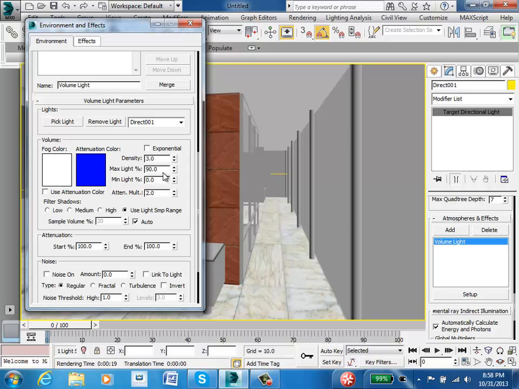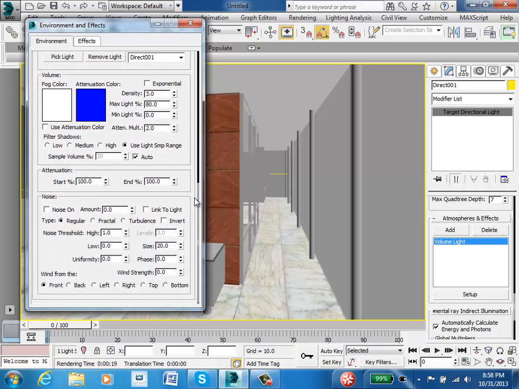The max light, we're going to change to 80. This is usually used if you have a falloff. So if you specify where the light starts to fall off, it becomes more dim. But it basically has to do with the intensity of the light that's coming through. We'll leave min at 0, and everything else we'll leave the same.